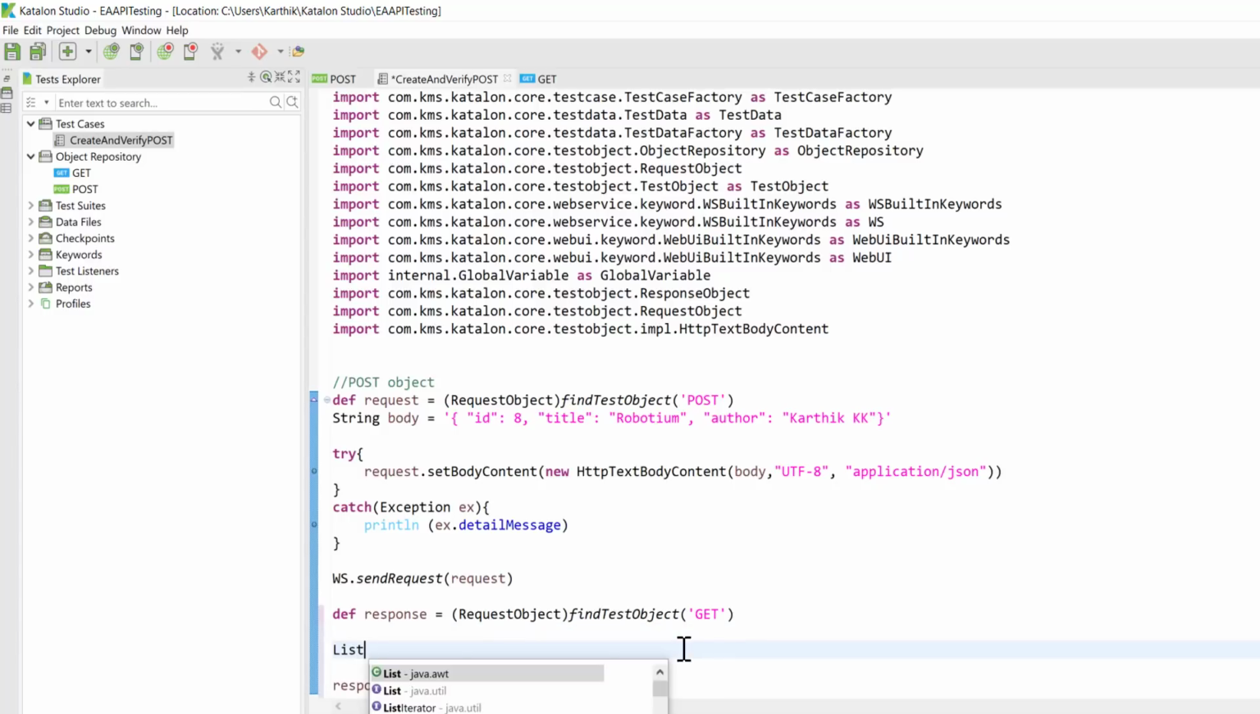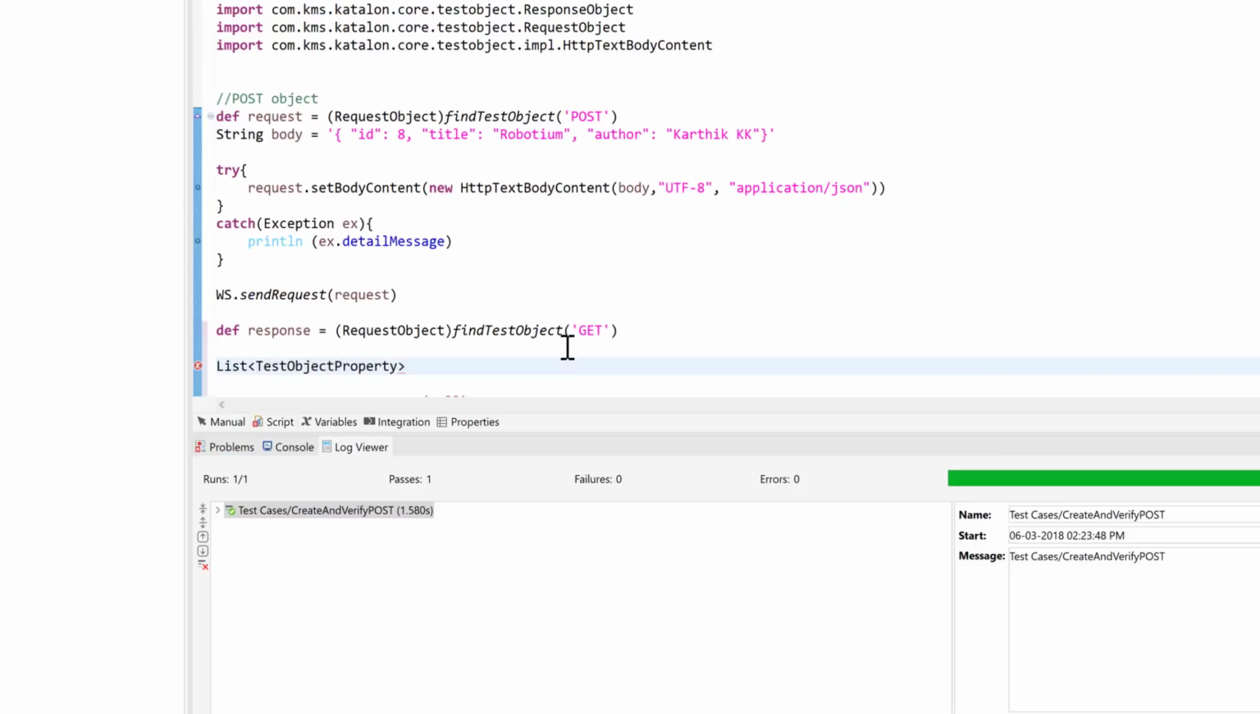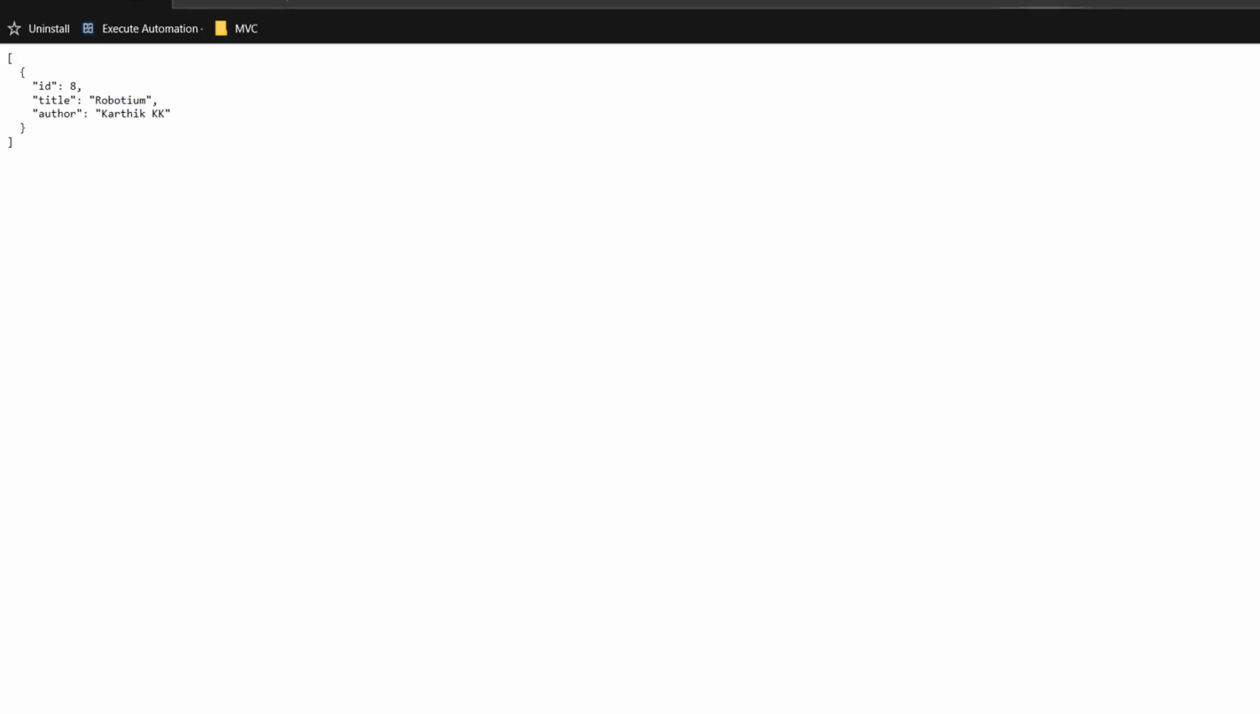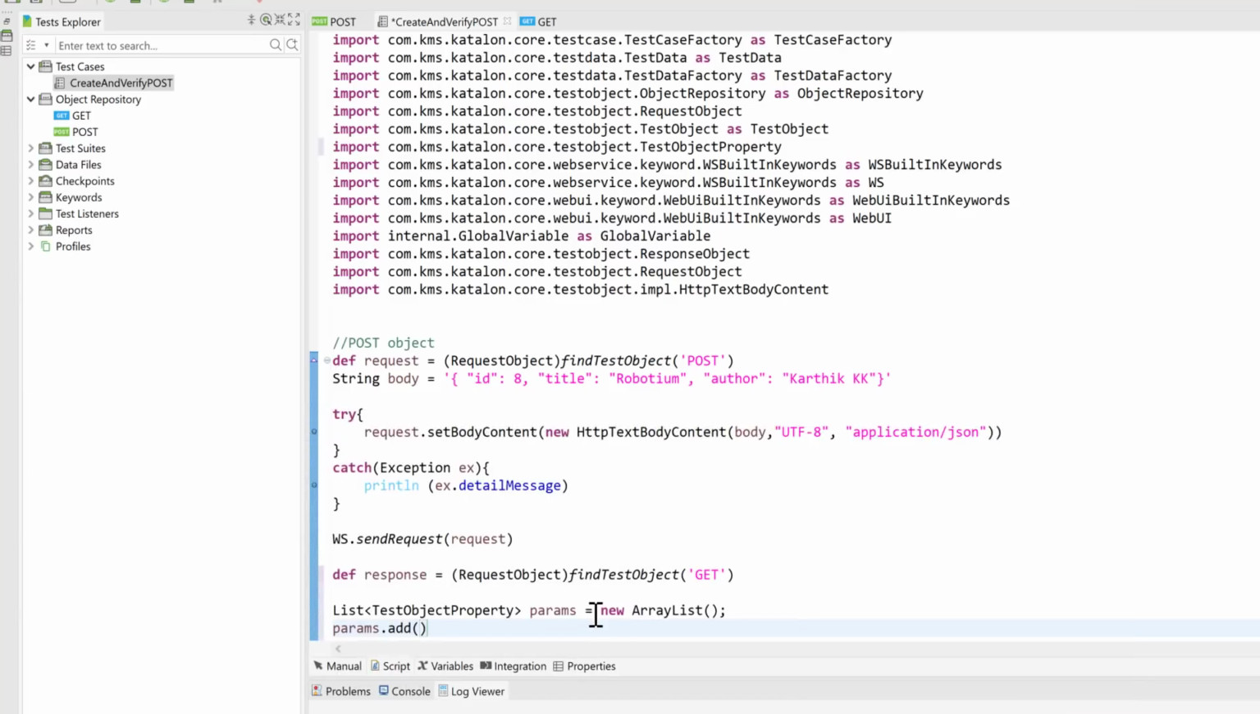Since we need to pass a list of test object properties, I'm going to just say params is equal to new ArrayList. And then I'm going to add the parameters. For the parameter that I need to add, it is id equal to 8, right? So it's going to be a new TestObjectProperty. You can see that the constructor of this particular class takes 3 parameters as well as 4 parameters. So we can go with the 3 parameter one.